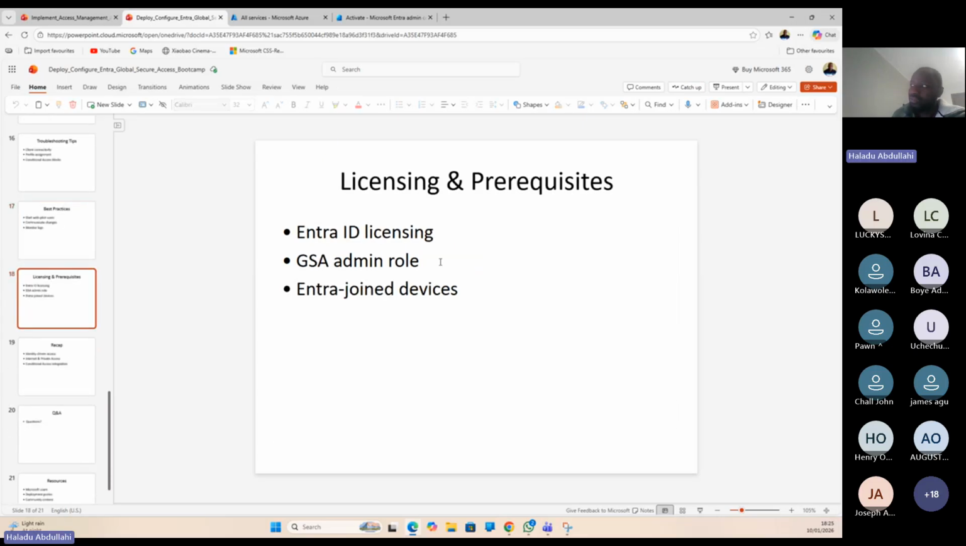So I mentioned licensing. For you to configure it, you need a P1 license or P2 license or a Microsoft Entra Suite license. You need the GSA role, that is the Global Secure Access Administrator role. If you're a global admin, fine, you don't need it. But if you are not a global admin, then the global admin needs to assign the Global Secure Access Administrator role to you under the Entra ID roles.